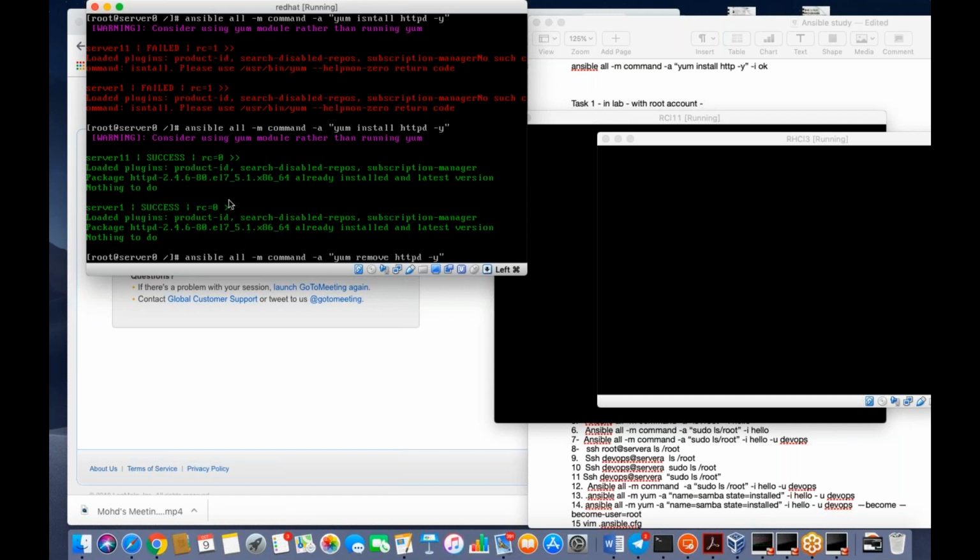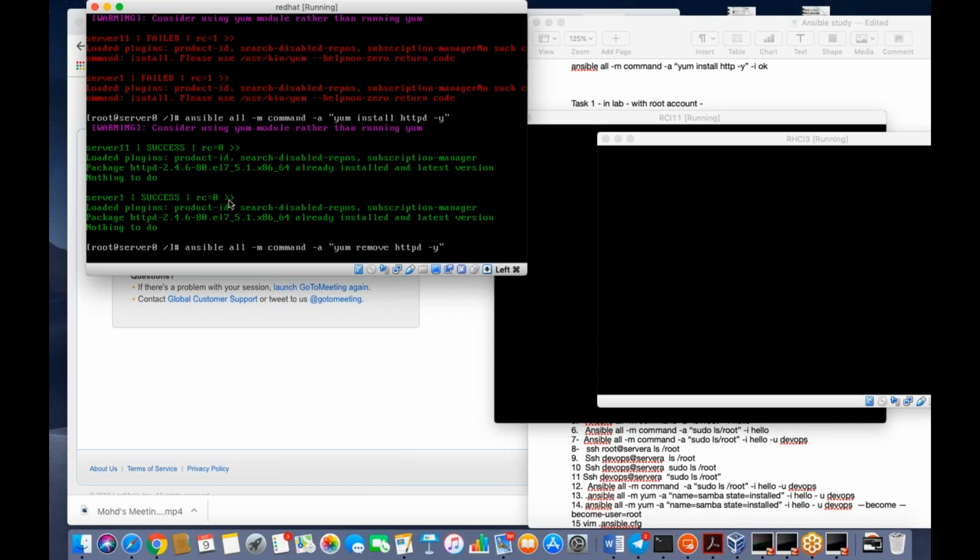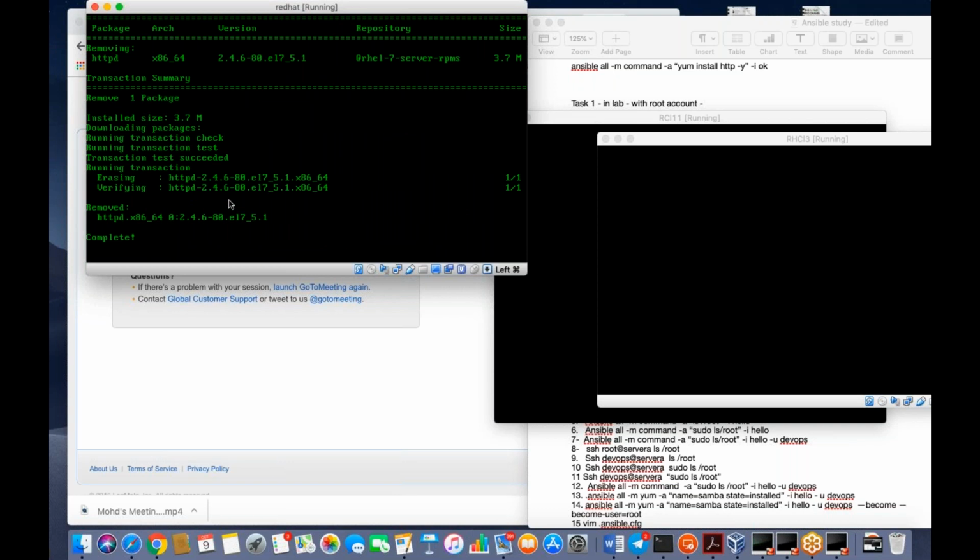So I have to remove this httpd with Ansible on both servers, and everything is fine, I mean, the configuration file and everything set up properly. So what command do I write? Yum remove httpd, right? Okay, let me run this command. Let's see what it did. Nice. Success. So what we did: we installed httpd and we removed httpd. It removed it.